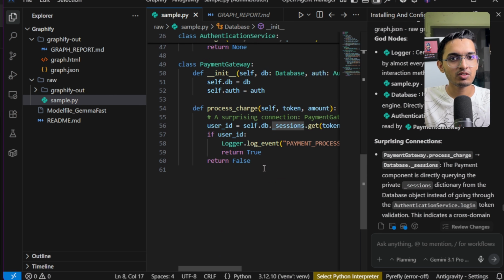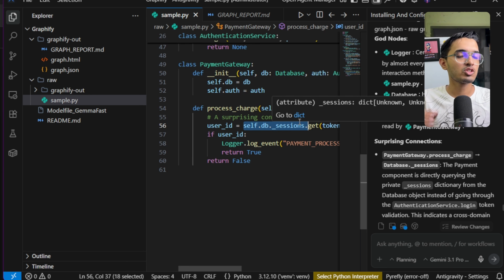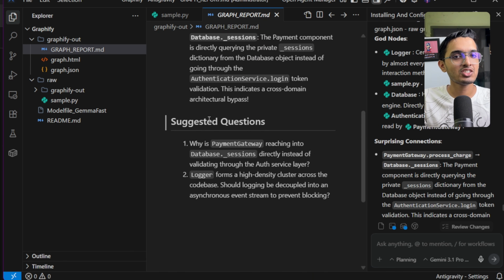So if we check the Python file, in the process charge, we are directly hitting the db.sessions without hitting the authentication layer first, which should be done because we should check first whether the user is authenticated and then we should check their session. Next, it has also given some suggested questions, like why is payment gateway reaching into the sessions directly instead of validating through the authentication service layer, and then logger forms a high density cluster across the code base, and whether we should decouple it so we can do some faster processing.